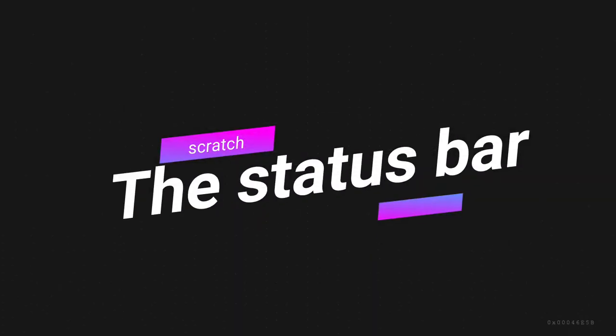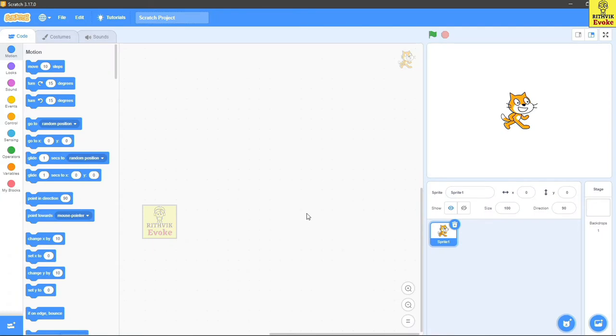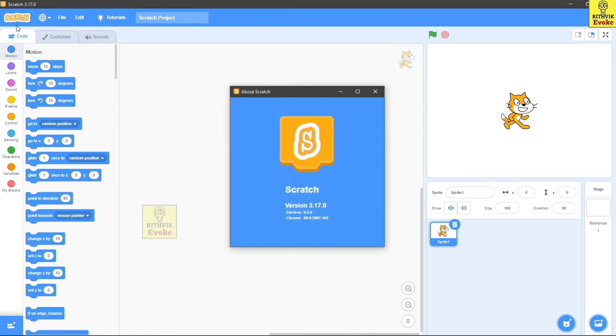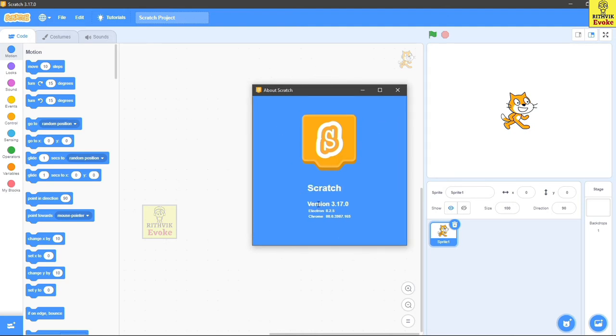Hello everyone, today I will show you what the status bar is in Scratch. So this is my Scratch here. The blue bar here is the status bar. If you click on the Scratch logo, it will open a window saying about Scratch. It will tell you what version it is and what Chrome, etc.